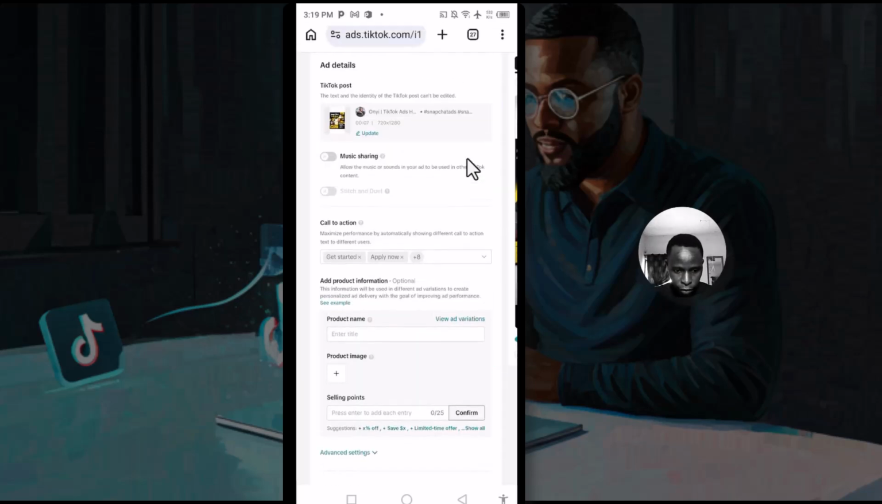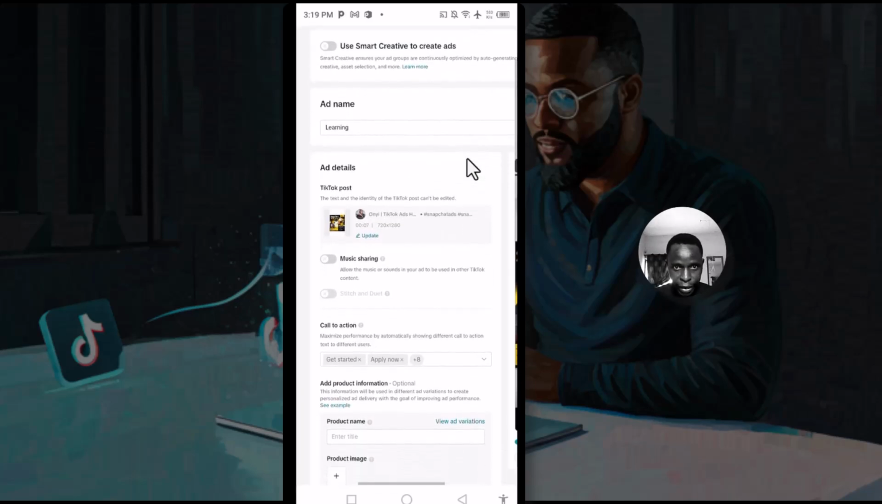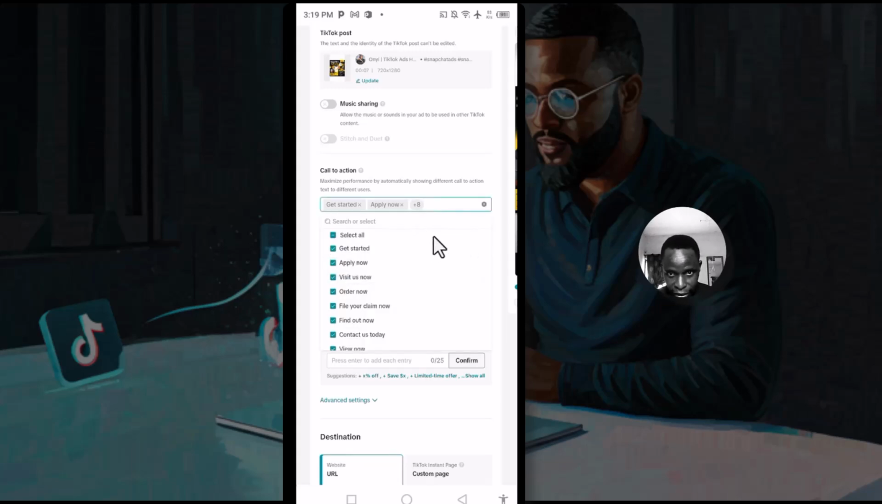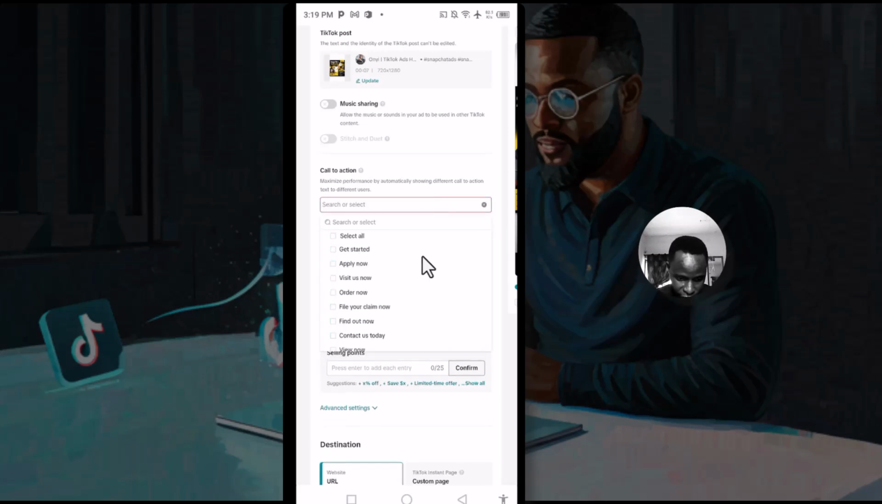Looking from up here, this is where we named our ad. Then we added the video. Now when we scroll down like this, we can choose a call to action button. You can try to delete everything here. Just click inside this box, then click this cancellation button here, and now you can select what you want.